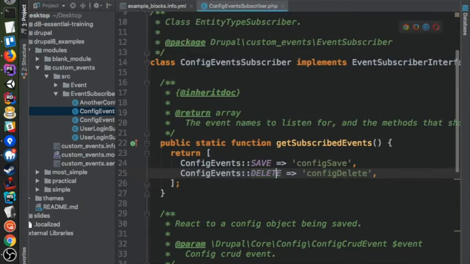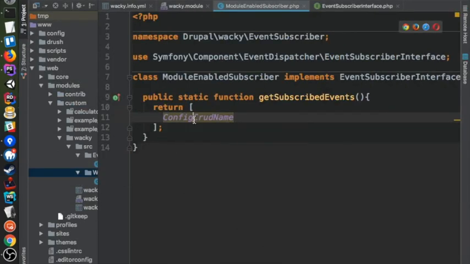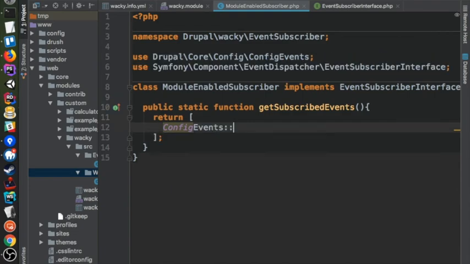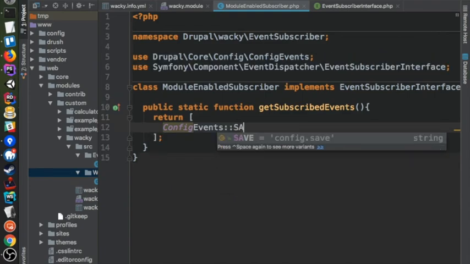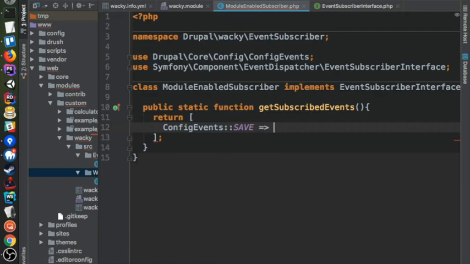Config events, plural. There we are. Config events, and the save event. And so my editor just did more magic for me. It added the import use Drupal core config events, so that I can use the shortened version of the name here. So you see how namespaces are paying off?